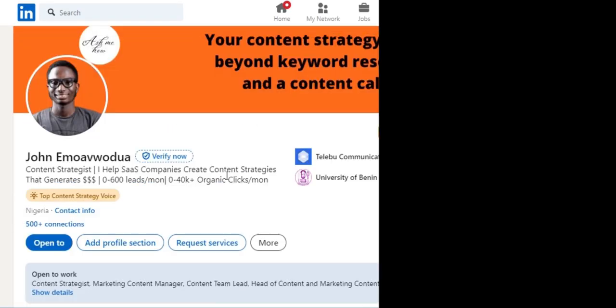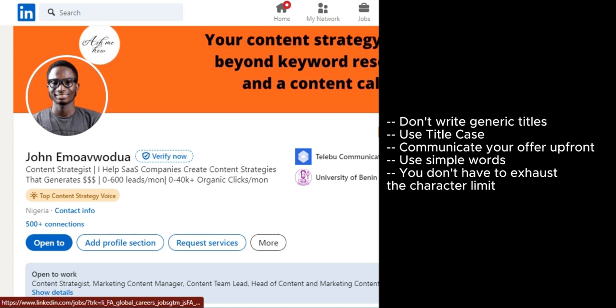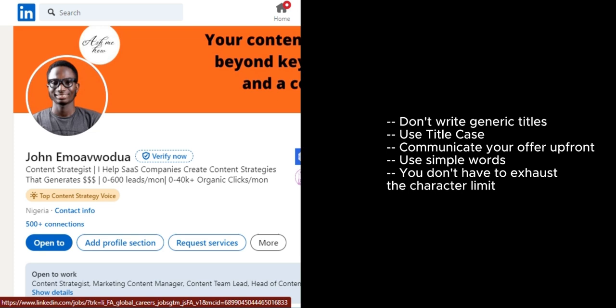Now, finally, on your headlines, there are 5 tips you can use. Don't try to generate titles. Ensure you use title case. Communicate your benefits upfront. Don't use big words or big grammar. Use simple words. LinkedIn gives you over 100 characters. You don't have to use everything. You can just use as many as you need and leave the rest.